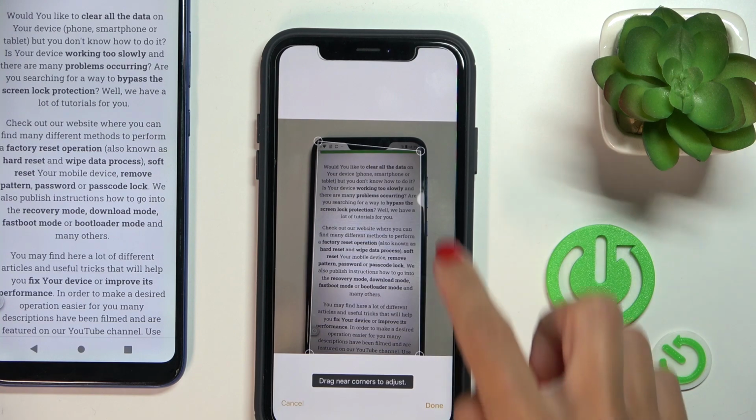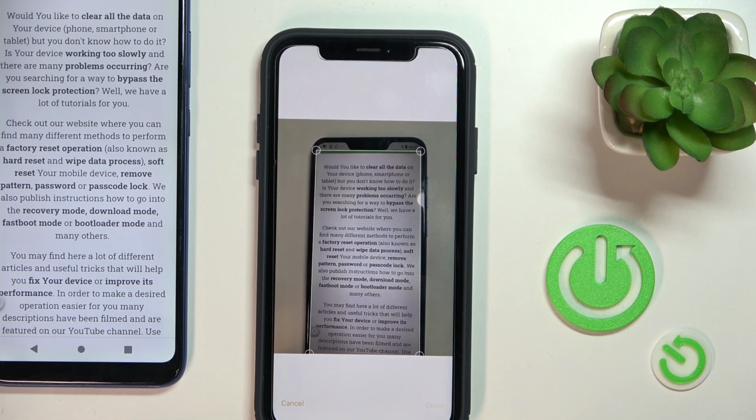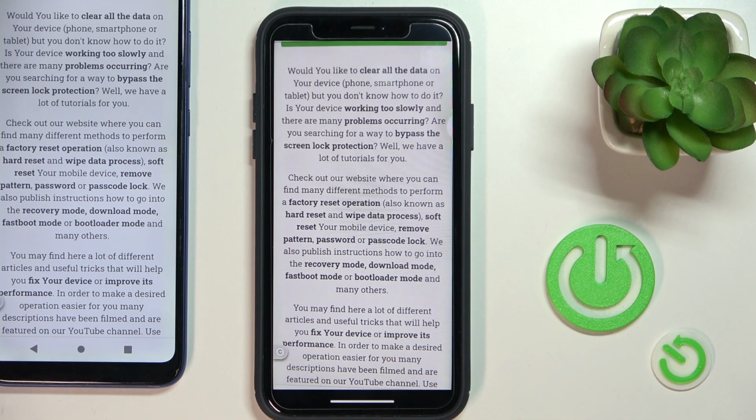Then you can crop it if you wish, change the layout just like this, and then save it as you wish to have it. So that would be all. This is how you can use Scanner on your iPhone.